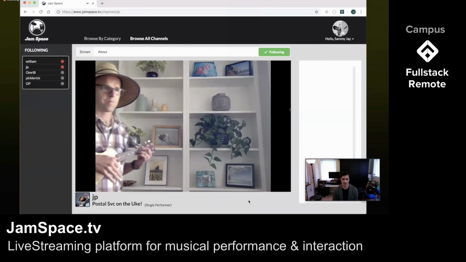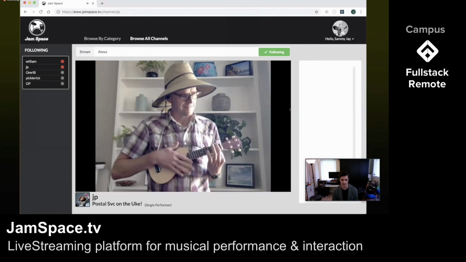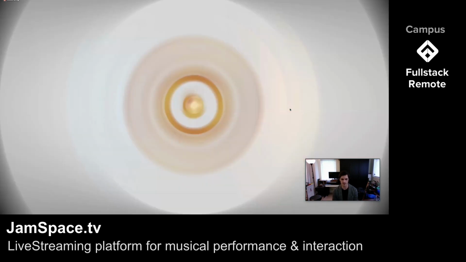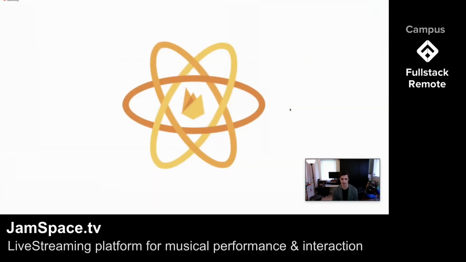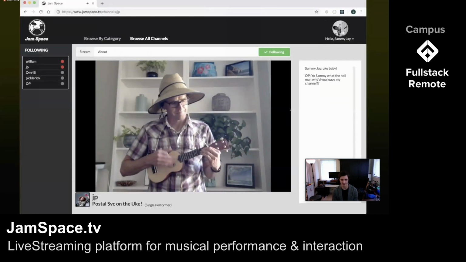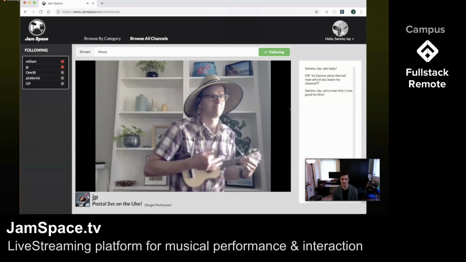As component complexity grew, implementing the connection between Firebase and React proved to be difficult. However, once the initial higher order component structure was in place, the resulting symbiosis vastly improved performance, while at the same time making the code base more readable and maintainable. As we close out to the sweet sounds of JP's ukulele, I will leave you with this. Find your JamSpace on JamSpace TV.